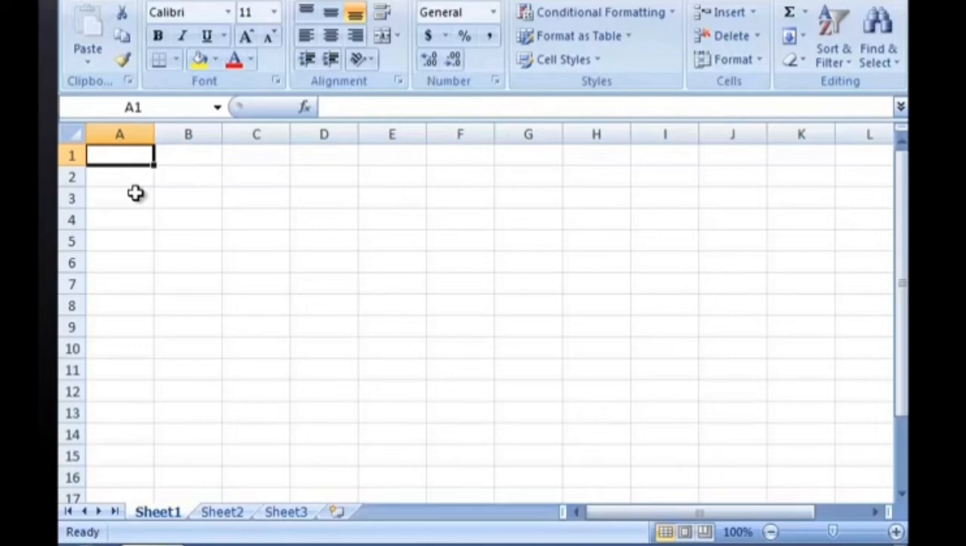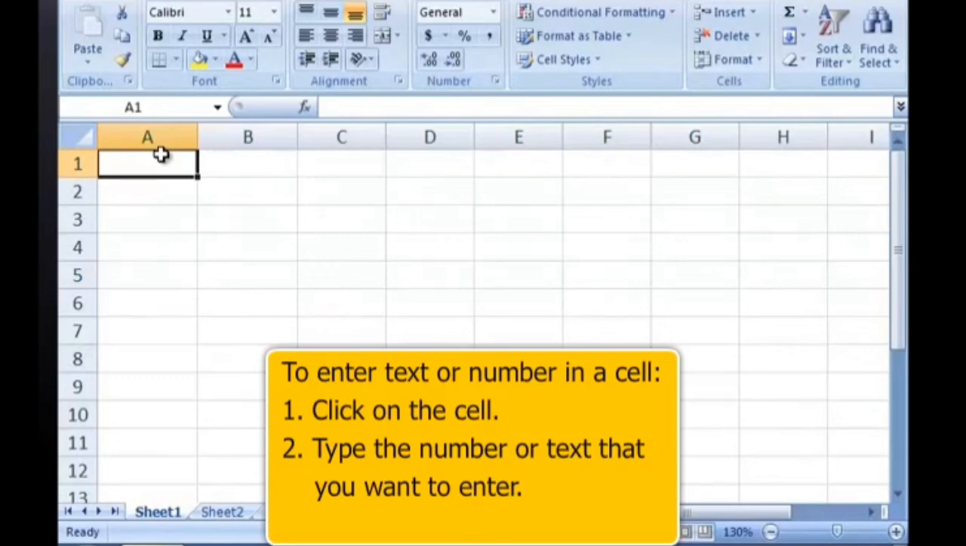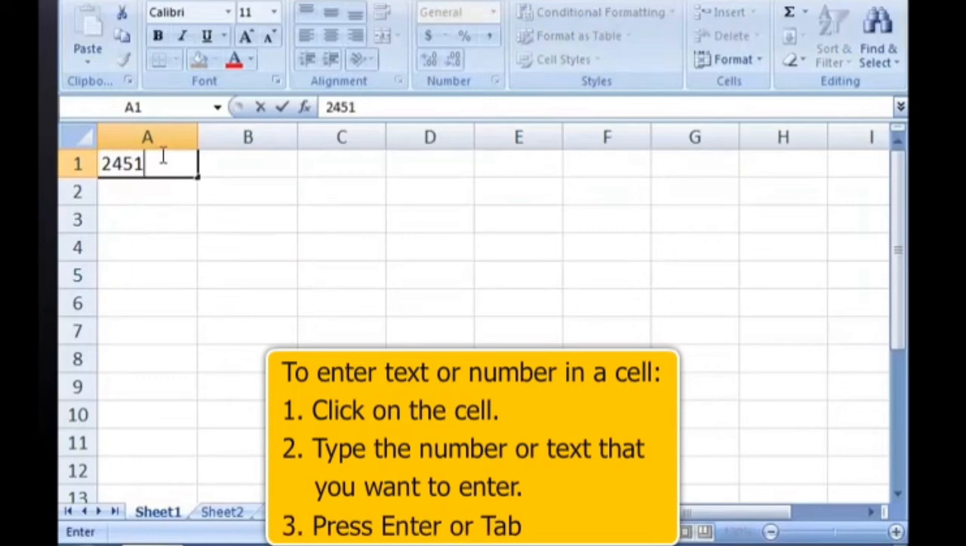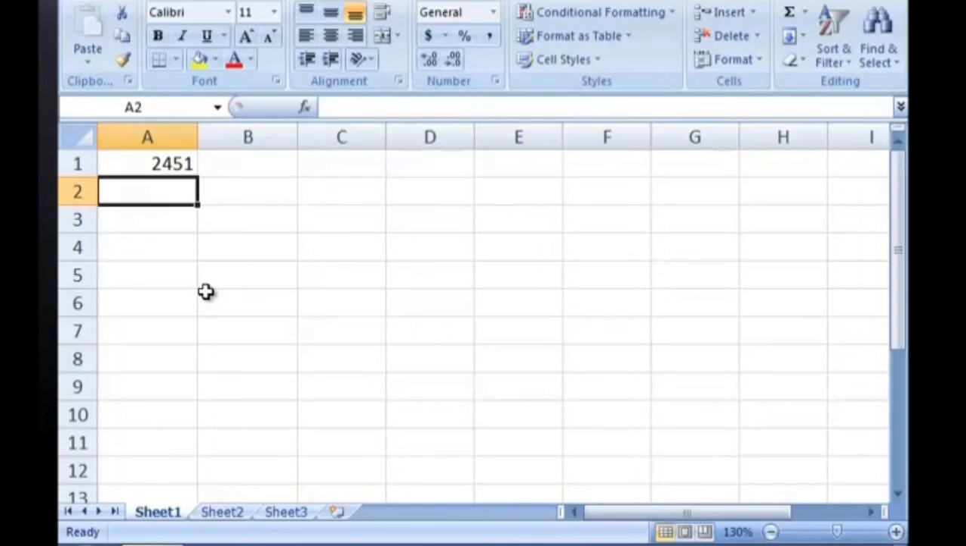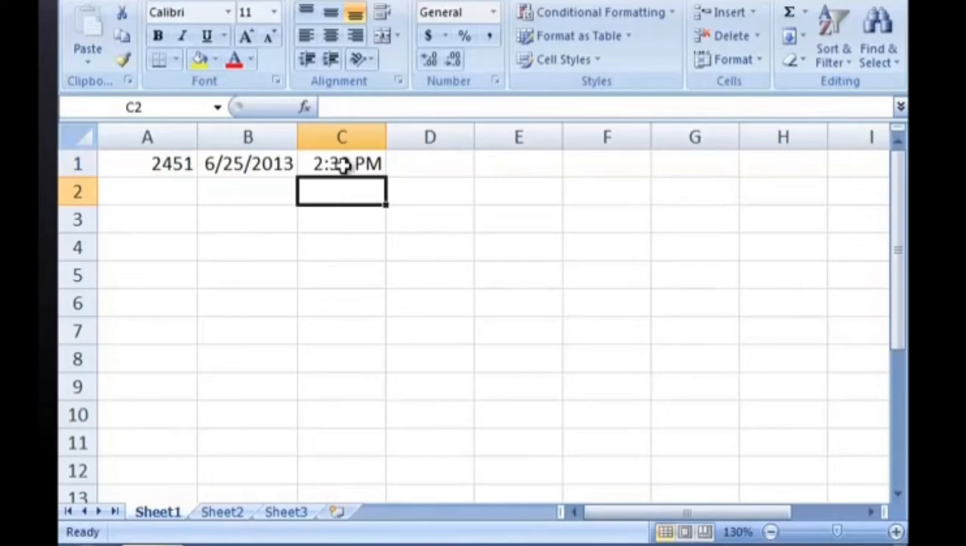Let's see how to enter text or numbers in a cell. 1. Click on the cell. 2. Type the number or text that you want to enter. 3. Press Enter or Tab. To enter a date in a cell, 1. Click on the cell. 2. Enter a date using a slash mark or a hyphen to separate the parts of a date. 3. Press Enter or Tab. To enter a time that is based on the 12-hour clock, enter the time followed by a space and then type A or P. By default, MS Excel enters the time as AM.